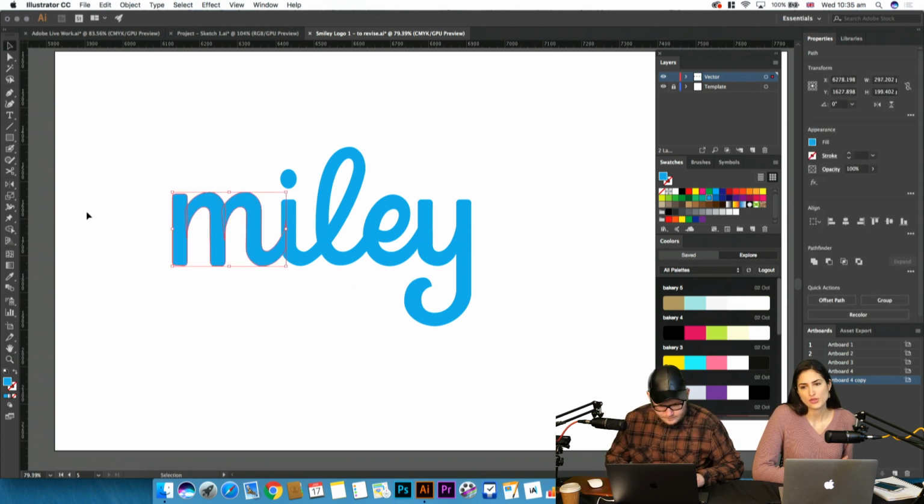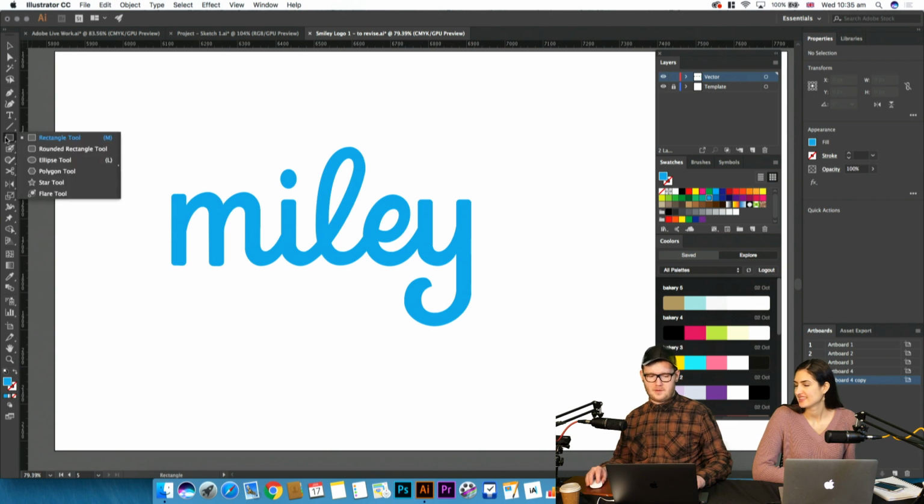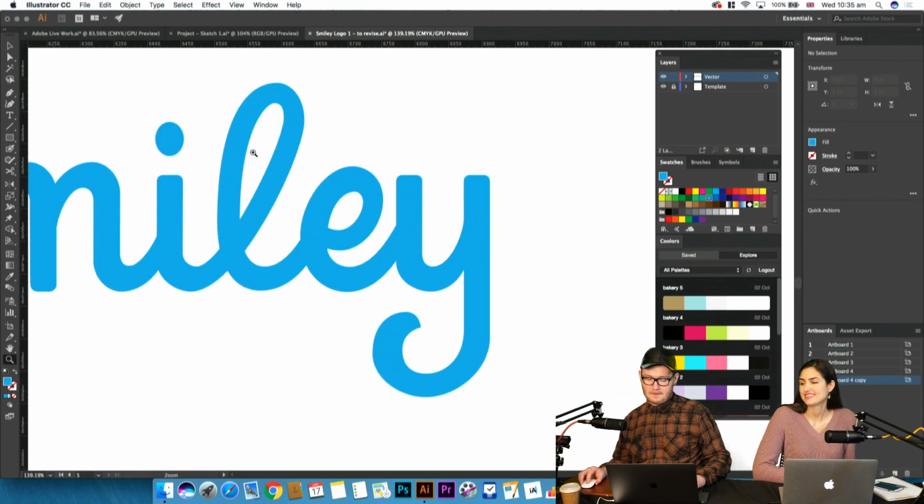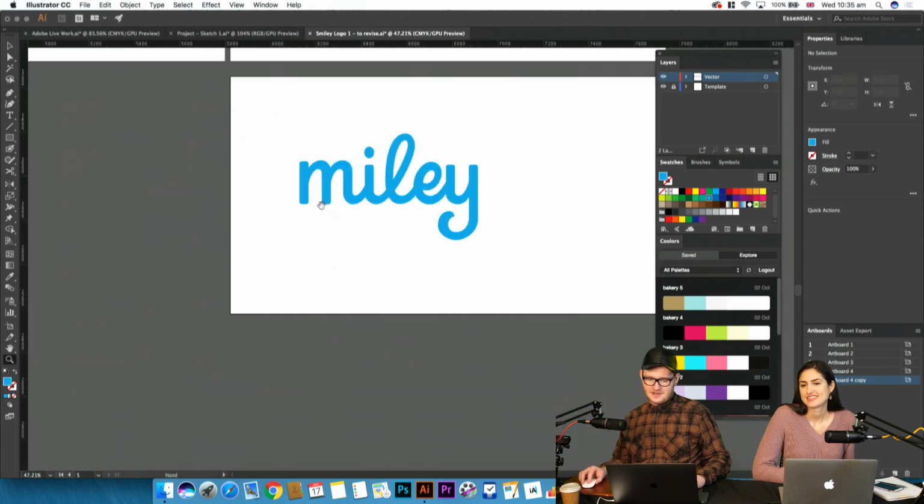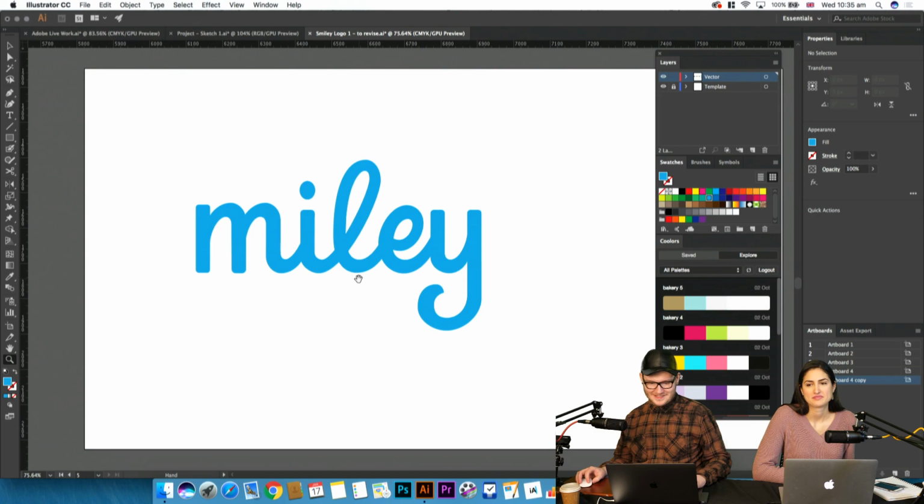If there were only 3 tools on Illustrator, what would you choose? The pen tool, the shape tool, the rectangle tool, because you can round it off so it will be a circle as well. And the selection tool. That'll be it.